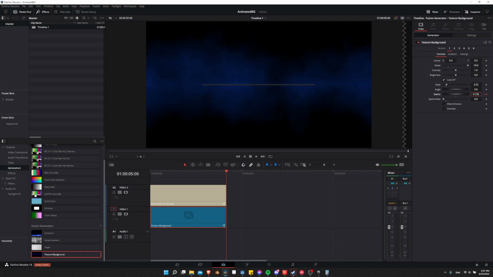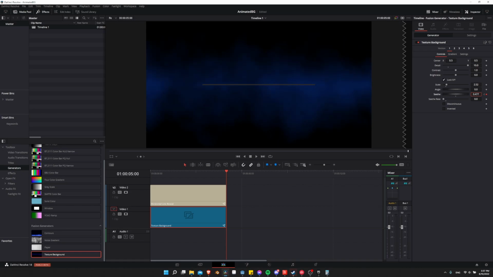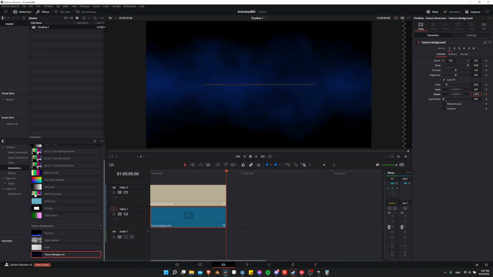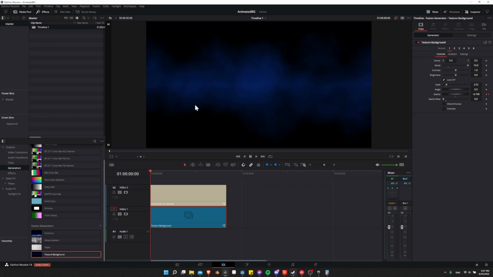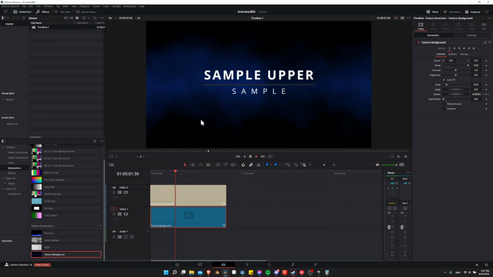So just note that between the beginning and end of this clip, it's going to be animating between these two properties. So the further you push the Seethe away from the original value, the faster it's going to animate between these two values. So now if we go to frame 0 and hit play, you'll see this foggy background is now going to animate.